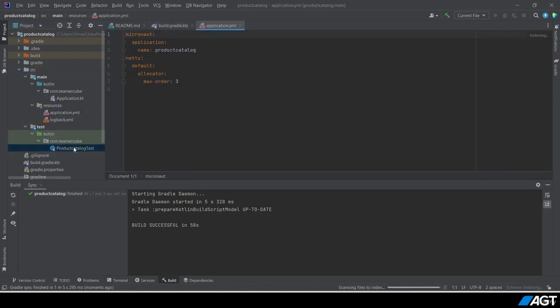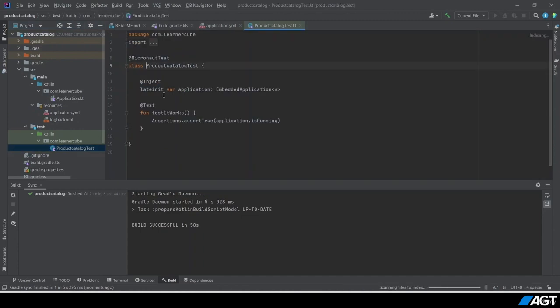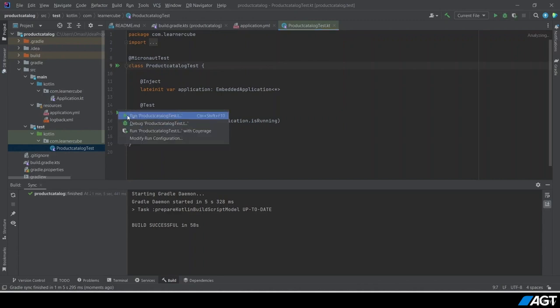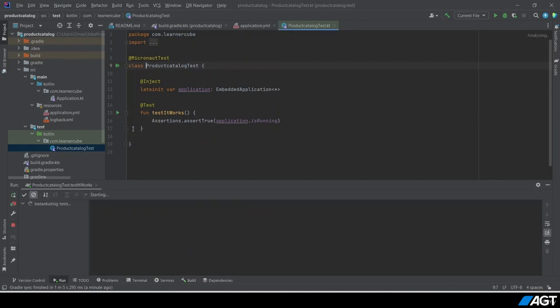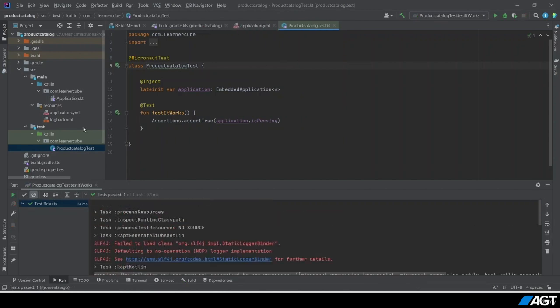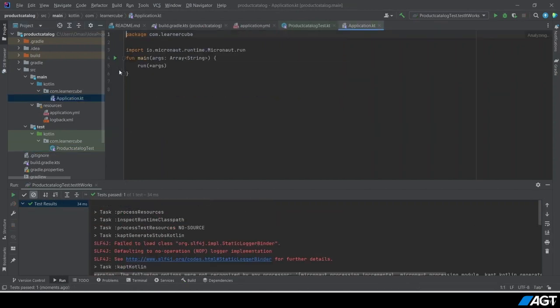In the test folder, there is a product catalog test. Newly created applications usually have at least one test file. This test simply ensures that your application can run. And I like it because sometimes I use it to know if my application is set up correctly. Let's run the application test to see if it works. Subsequent runs will be much quicker. The test passed, so we know that the application can run.